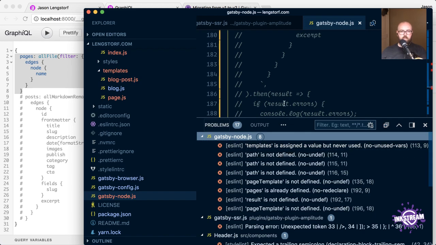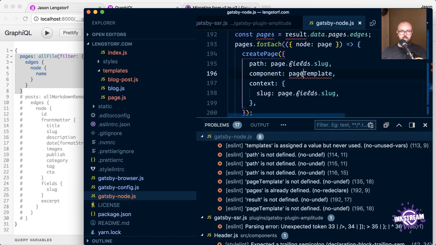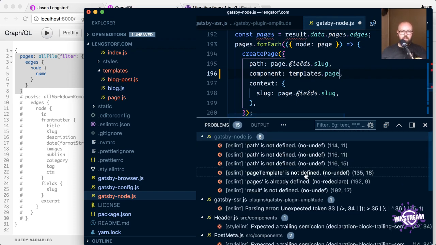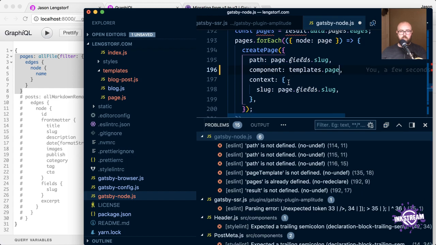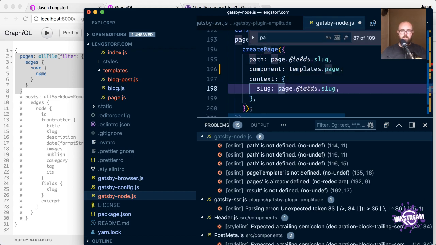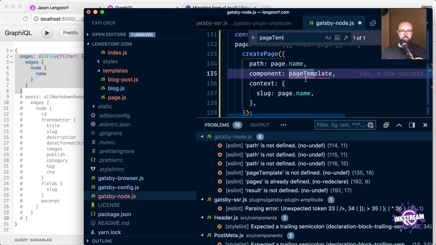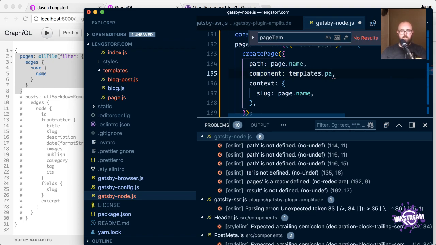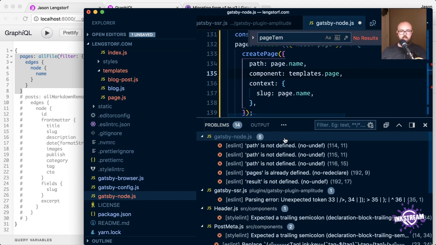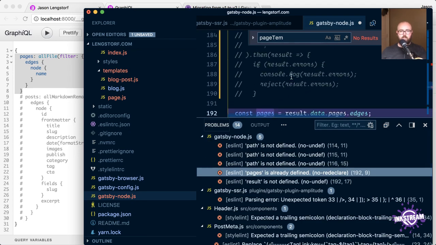Templates is assigned a value but never used. That's because I changed this, so it would be templates.page. Okay, that's good. Path is not defined. I will need that. Page template is not defined. Where do I use page template? Templates.page. Pages is already defined. Where does it get defined?